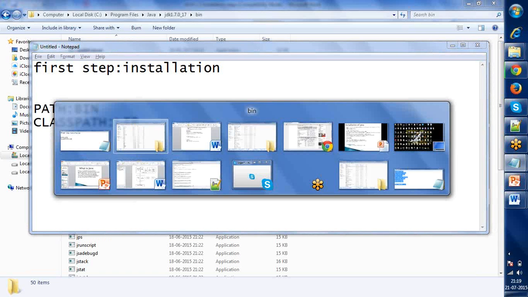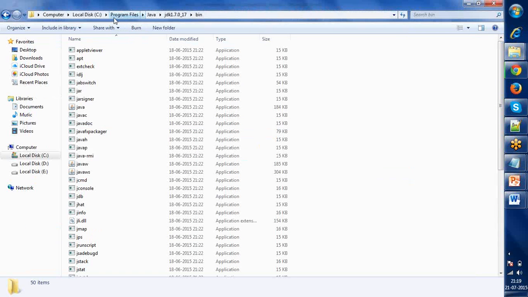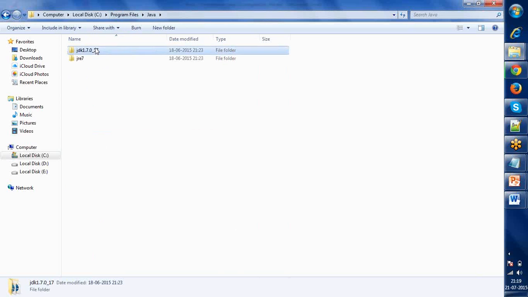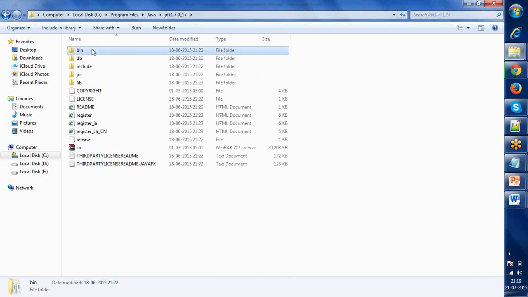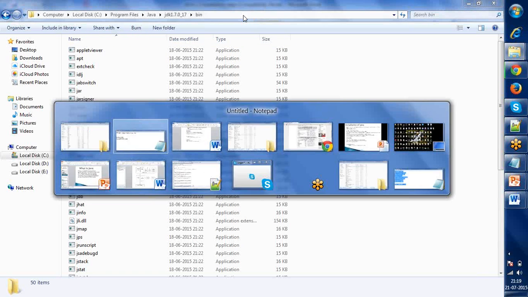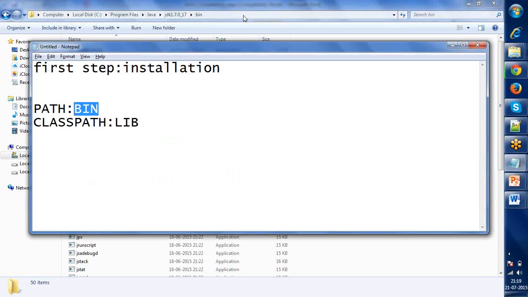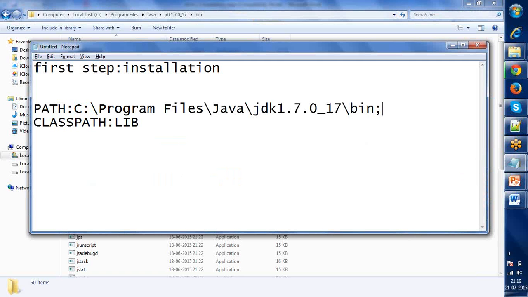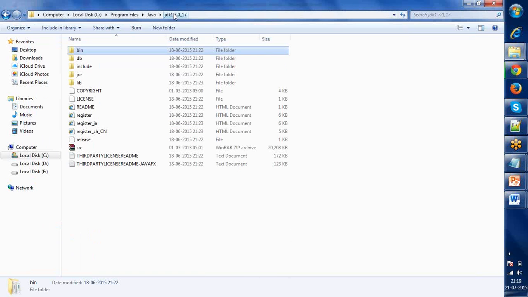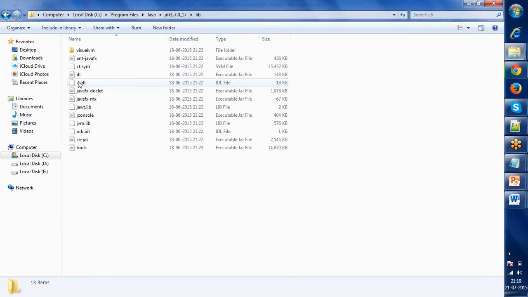From where you have to take: come to the program files, go to Java, go to JDK 1.7, and go to bin. Once you reach over here, you have to copy this and paste it over here. I'm making it ready. In the case of class path, you do the same thing, just go one step back and take lib over here.